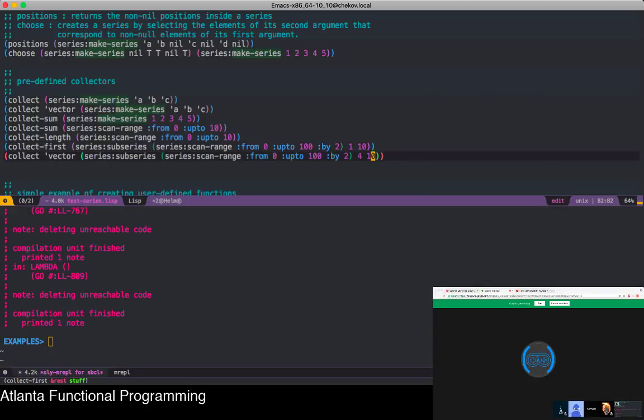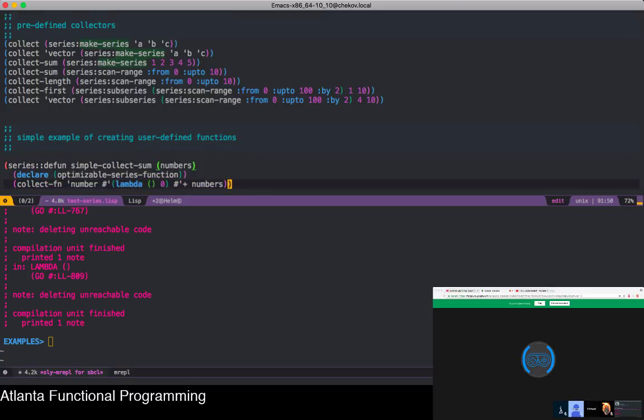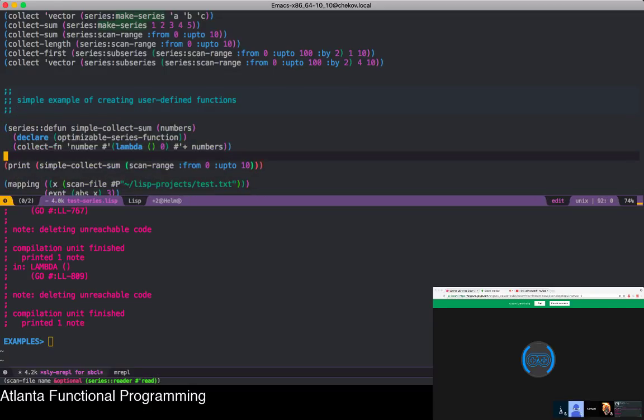I'm doing another similar example here of grabbing from subseries, where we can scan through the elements, and it doesn't necessarily have to be a non-zero first element. You can use different types of elements here. We discussed this a little bit earlier, but I'm just going to go a little more in depth on this. Like I said, series is a metacompiler.